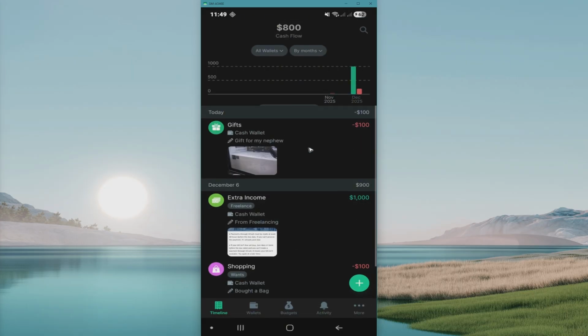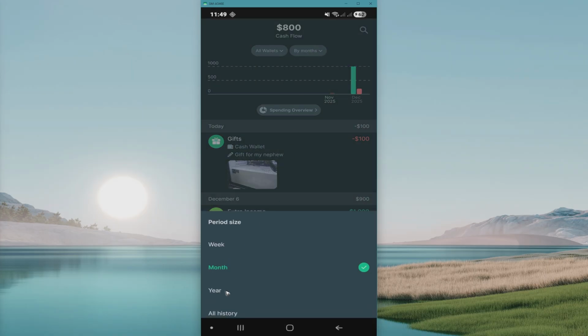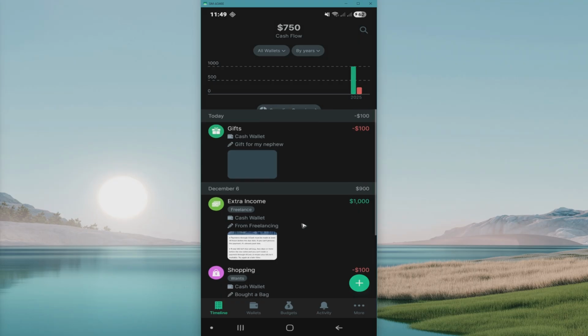And it should be gone from this section right here because our filter right here says by months. Okay. As you can see, it's gone. So what we'll do is just go ahead and select year like so. And it should be right here.